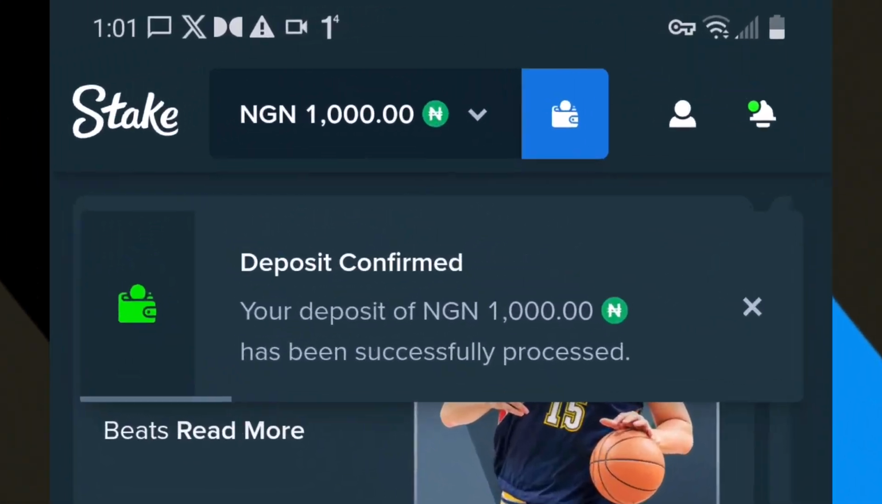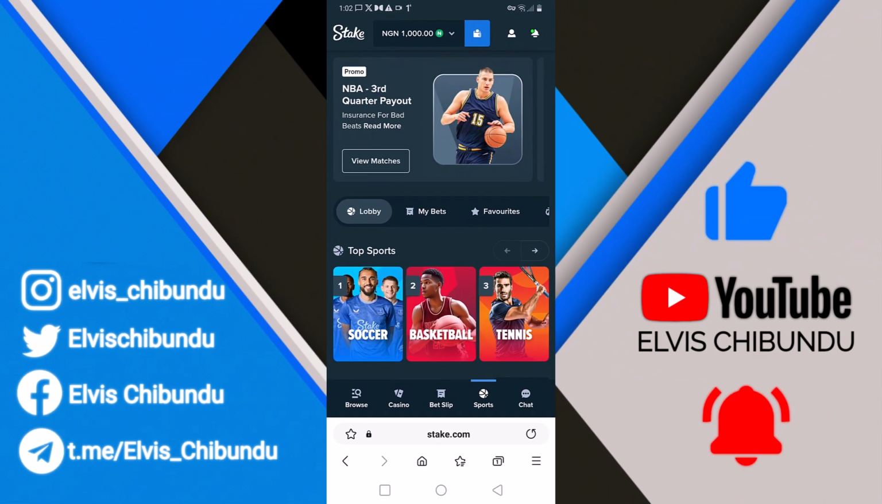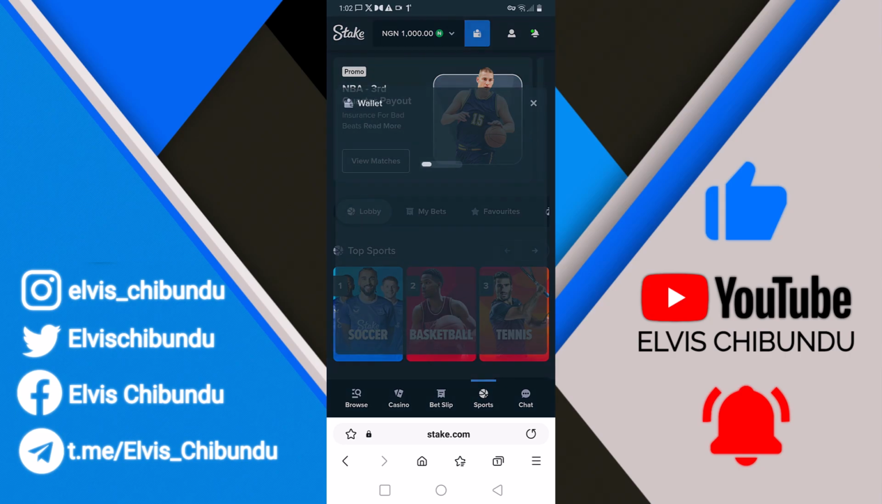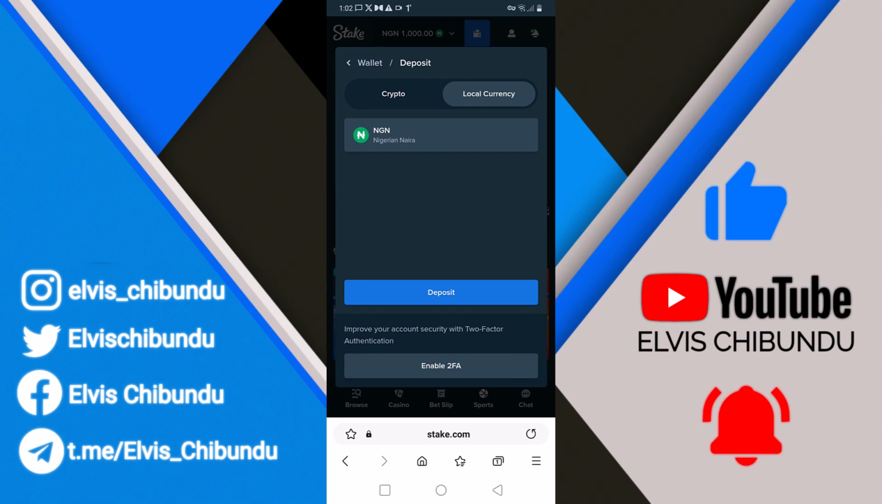As you can see right here, 1,000 Naira has been successfully deposited. So that's how you fund your account with Naira. So if you want to use the second method, bank transfer, it's almost the same thing. You click on deposit.